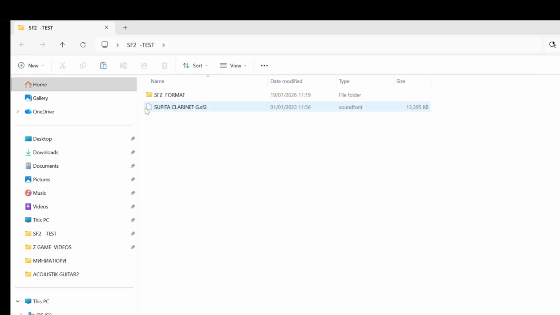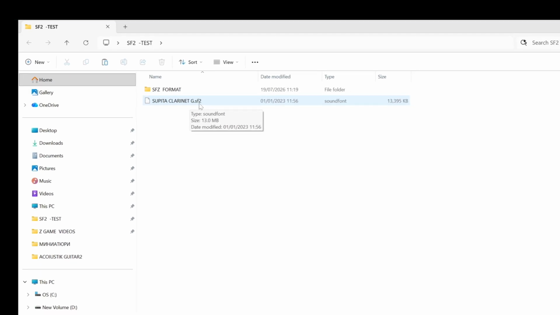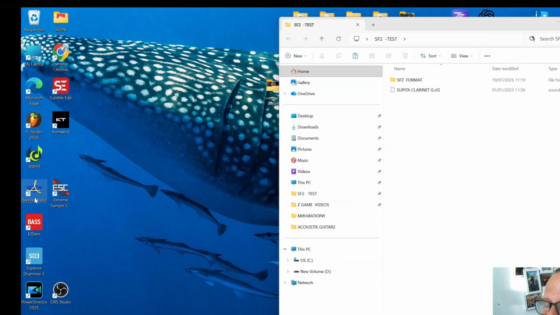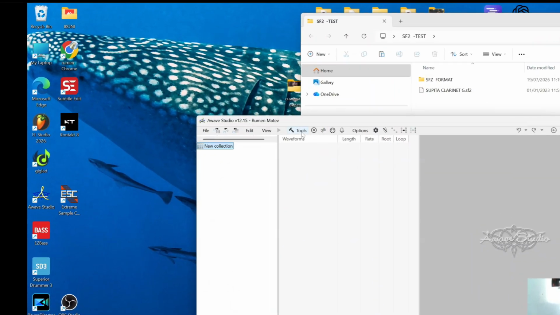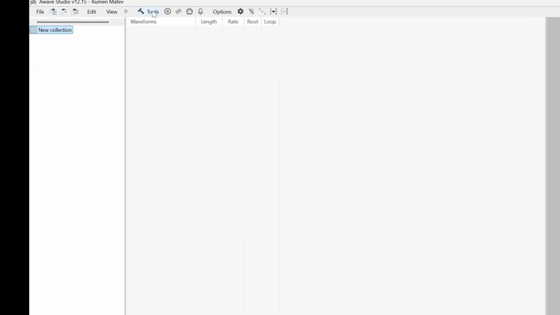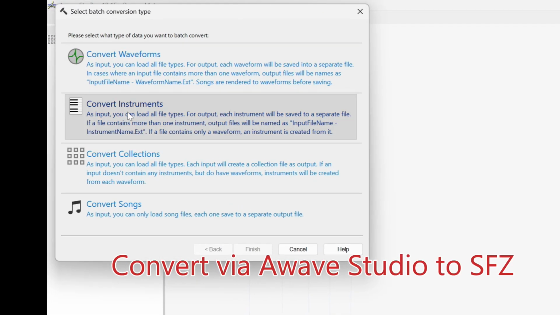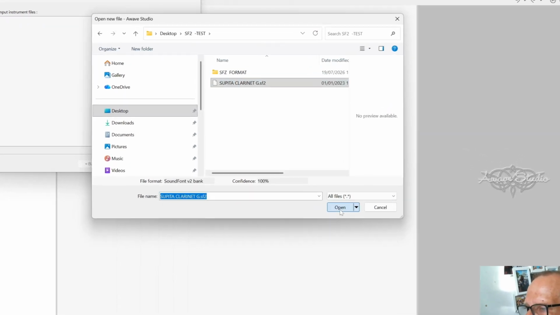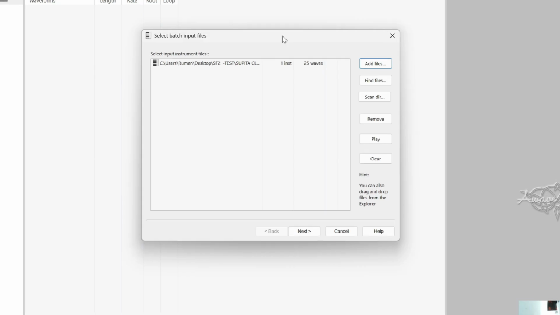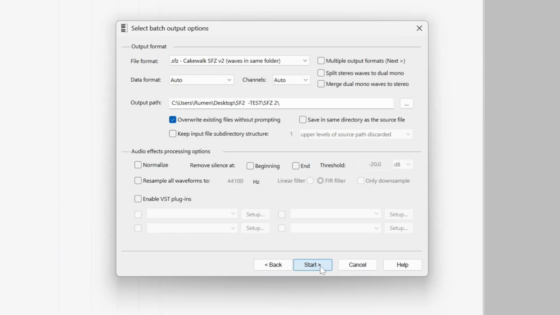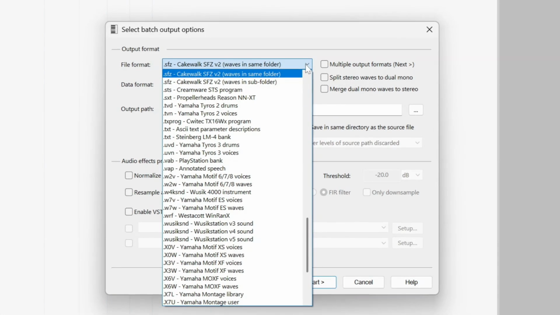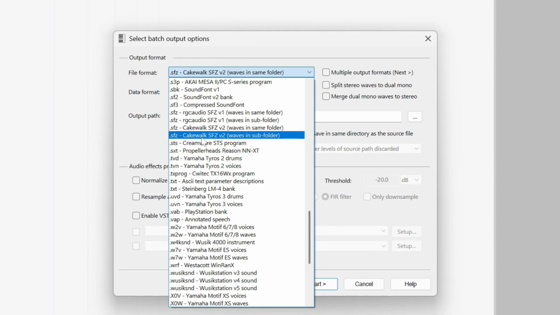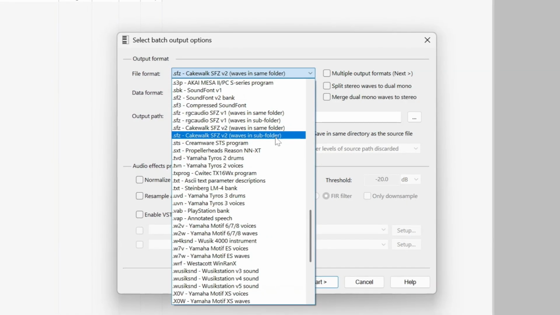This Supita Clarinet SoundFont 2 format I will transform with Awave Studio. Here, Tools, Convert, in the folder SoundFont test. I will open this one. Later it will be transformed from SoundFont Z Cakewalk to waves in the subfolder.